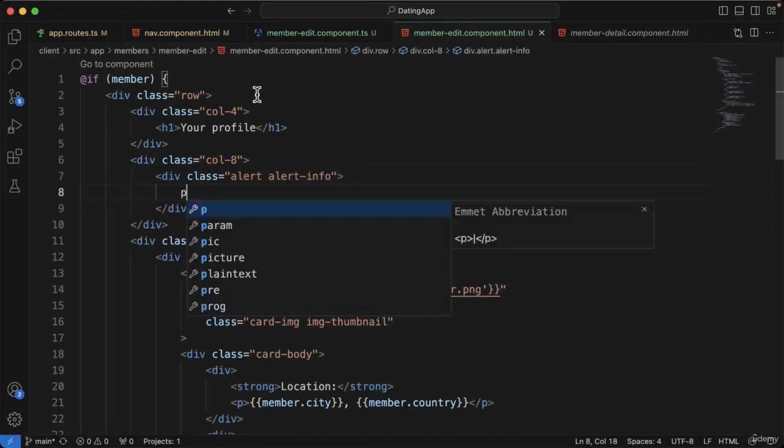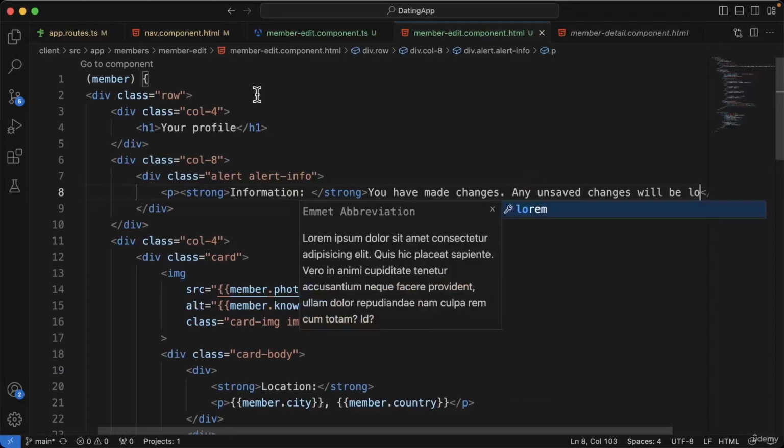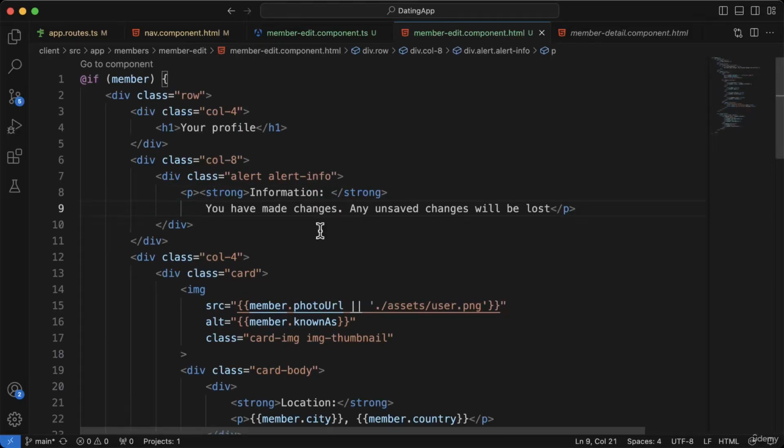And we're going to create a div with a class of alerts and alert-info. And inside here, we'll add a paragraph tag and a strong tag and say information, colon, and a space, and to the right of the strong tag we're going to say you have made changes, any unsaved changes will be lost. And let's just move that down a bit so I don't go off the edge of the screen. Okay, so the idea of this of course is to notify them that they're making a change to their profile, and if they do not save their changes then it's not going to happen automatically. So they would need to click the Save Changes button that we're going to provide.